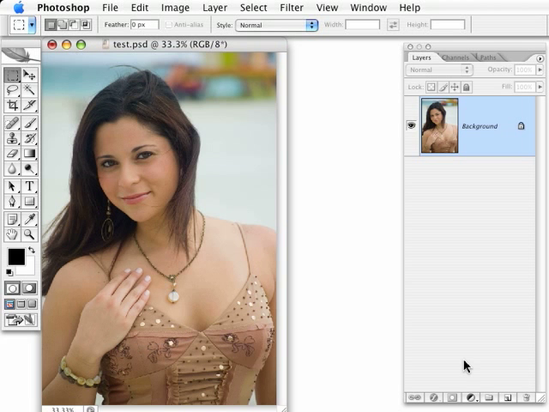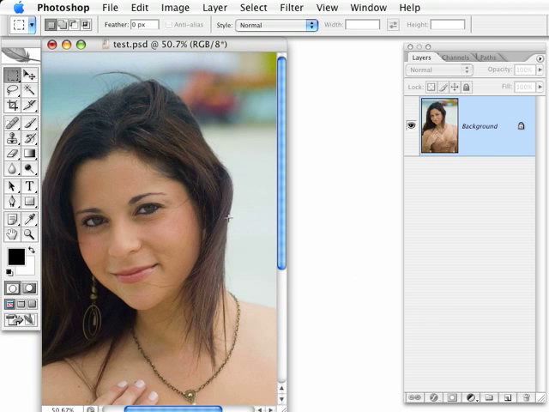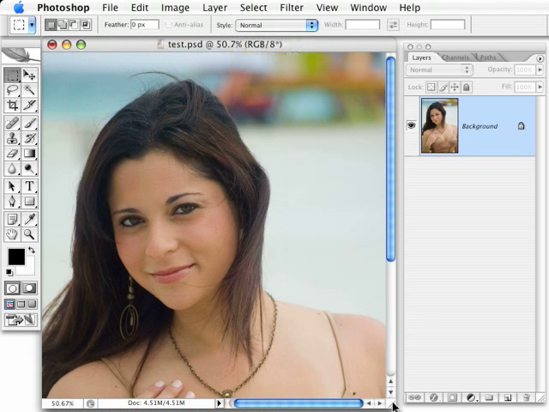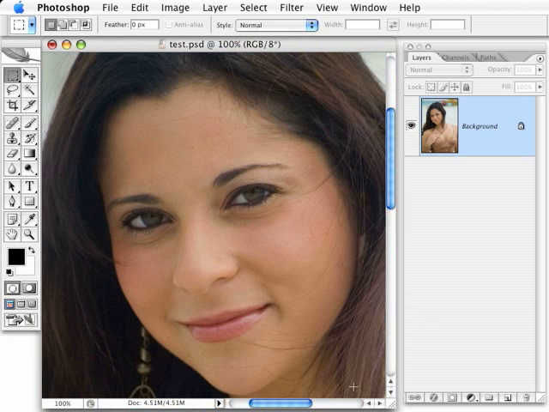Here's a technique I've been playing with recently. I think it has some interesting solution to one of the problems we encounter when we sharpen things. So I'm going to zoom in pretty close here so we can see some detail. Let's keep zooming in. There we go.